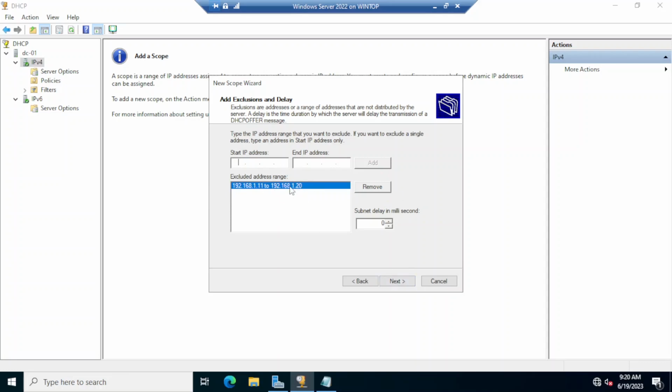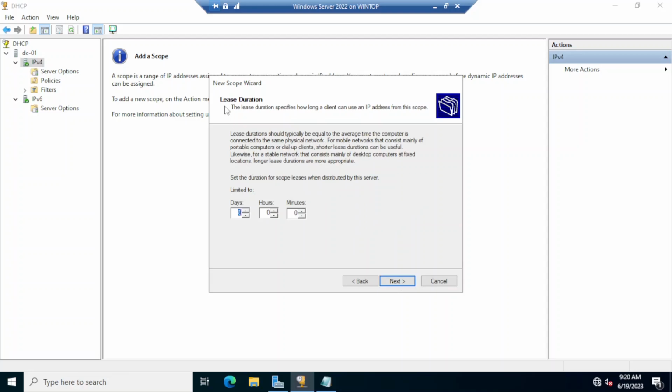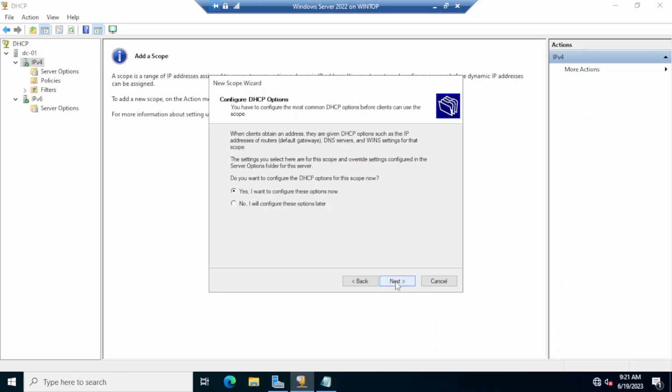Why do I want to create an exclusion? Remember, we already created a pool of IP addresses that leaves me with 10 available IP addresses to assign. But I want to create even more space in case I need more IP addresses in the future. So I'm going to click Next. The lease duration is by default 8 days. I'm going to leave it as default. This is the time that the IP address is going to be available before it tries to renew the IP configuration. I'm going to click Next.